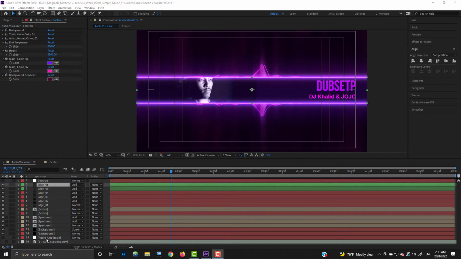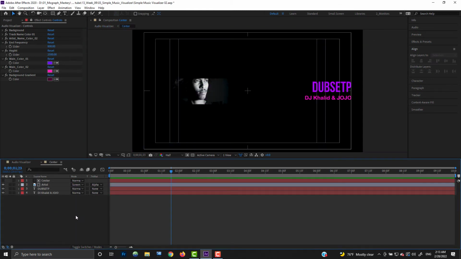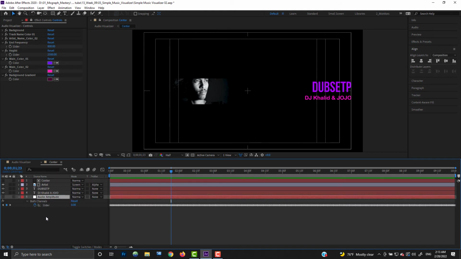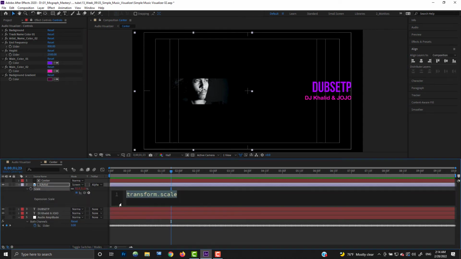What else can I do? Oh, just for fun, let's copy this and go to the center. Yeah, paste it right there. Now we have, press U on the keyboard. Now we have the audio baked into keyframes. Let's write an expression to the scale. Alt click, get this value from here.